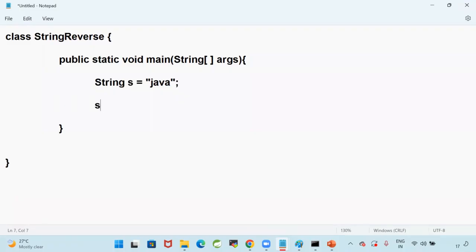So many people are doing s.reverse. First thing is, the reverse method is not available in the String class. You cannot call the reverse method directly on a string. Reverse method is available in StringBuffer. Got my point? This is invalid. If you do like this, your program cannot be compiled.